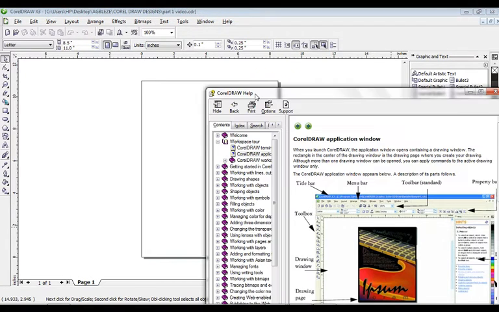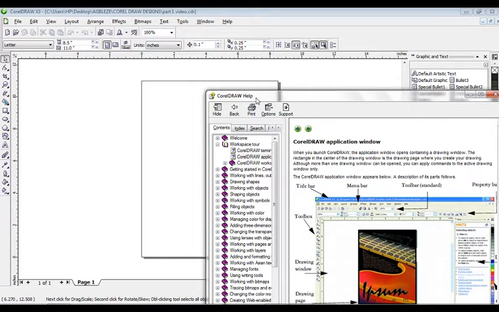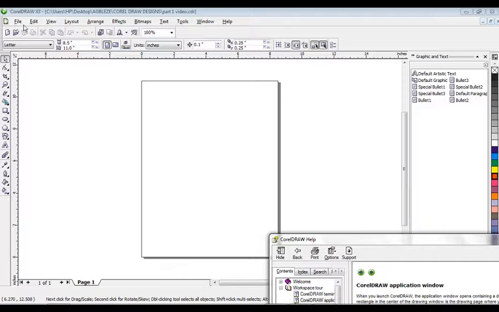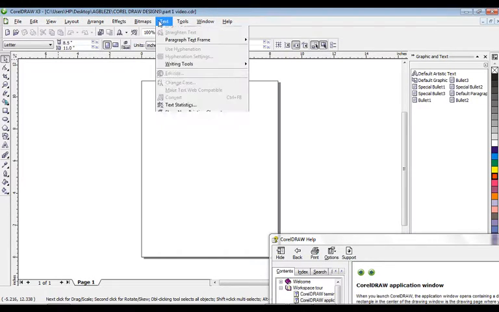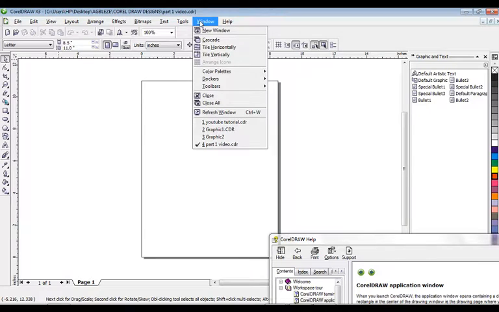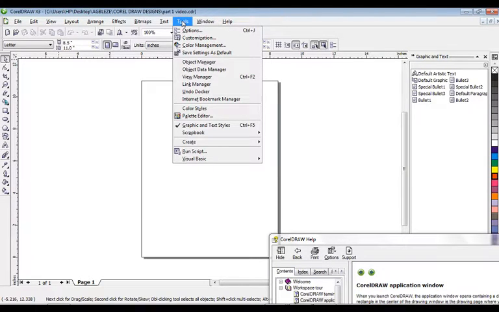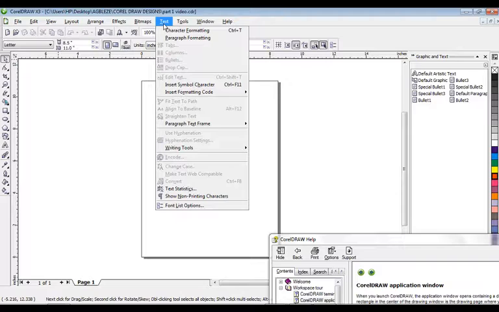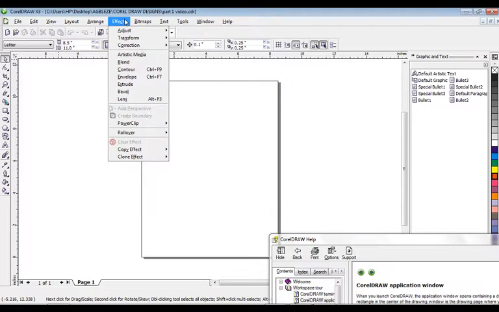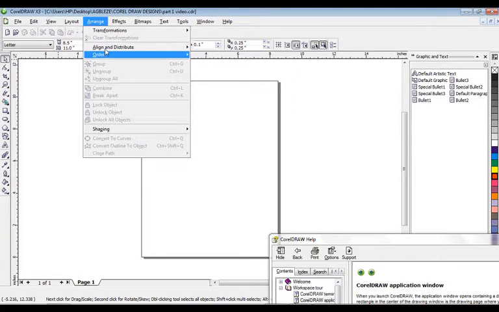The next bar we are going to be looking at is the menu bar. The menu bar is the one below the title bar, and here it is. Here's where we have File, Edit, View, Layout, Arrange, Effects, Bitmaps, Text, Tools. You can see there are other options, drop-down menus under each of them. In the course of this video series, we are also going to touch some of them, and we'll also take our time to look at some of them and what they do.